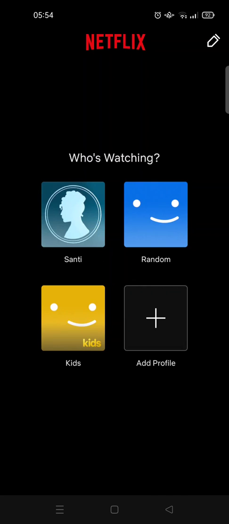On today's video, I'm going to show you the solution to the delete profile button not showing on Netflix. So here I have three profiles on my Netflix, and this is before you go to the home page of Netflix. You need to click on the profile that you want to use. So let's say you want to delete a profile.